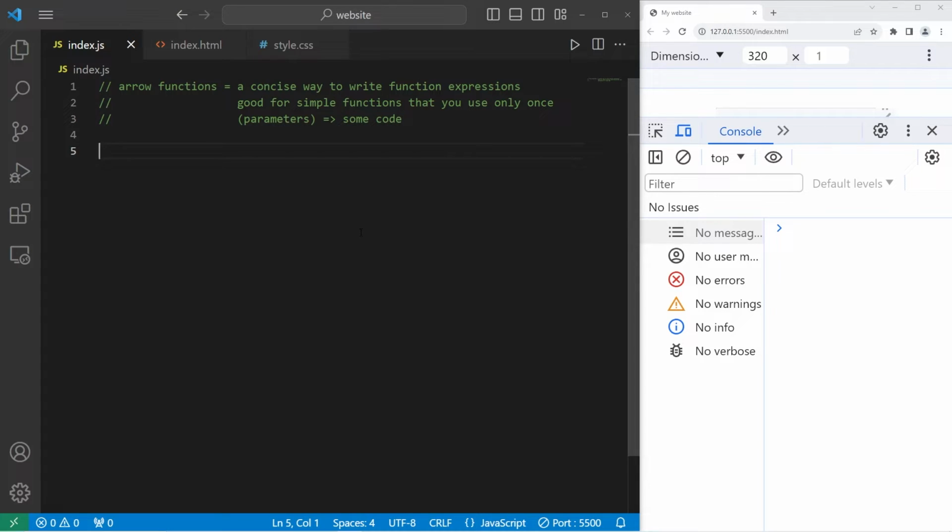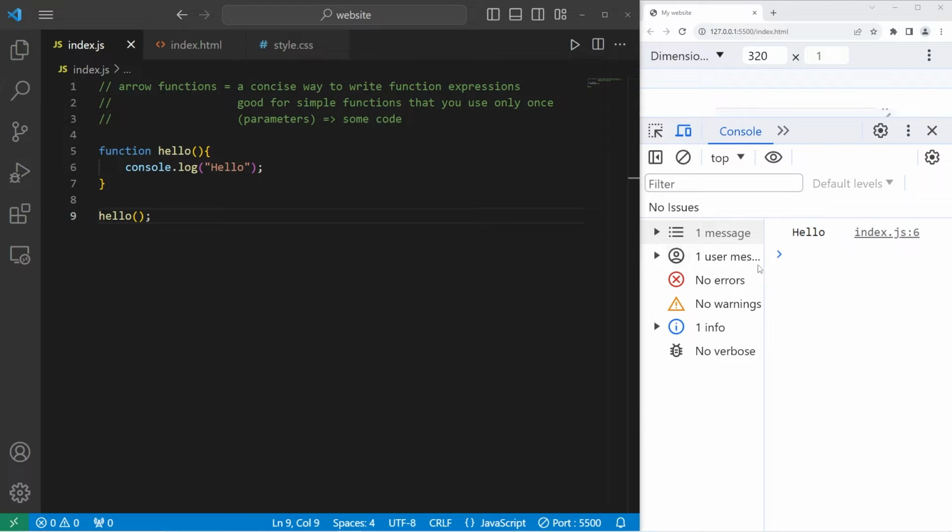Here's an example. Suppose I have a function declaration. I have the hello function. All we're going to do is console.log the word hello. To use this function, I need to call it by its name, add a set of parentheses. This will display the word hello. A concise way to write the same function is to use an arrow function.